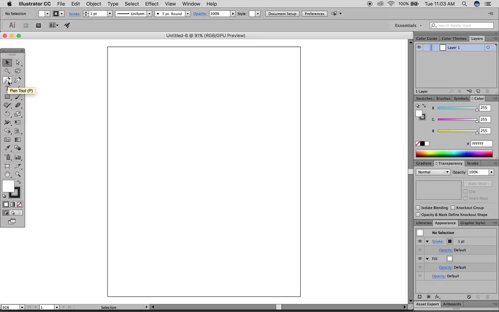Here's the pen tool right here. If you press and hold down, you'll have other options, but we'll get to that later. So let's go ahead and just do the regular pen tool. Let's click, and it creates a point. What it'll do is ask you to create another point to create a shape.